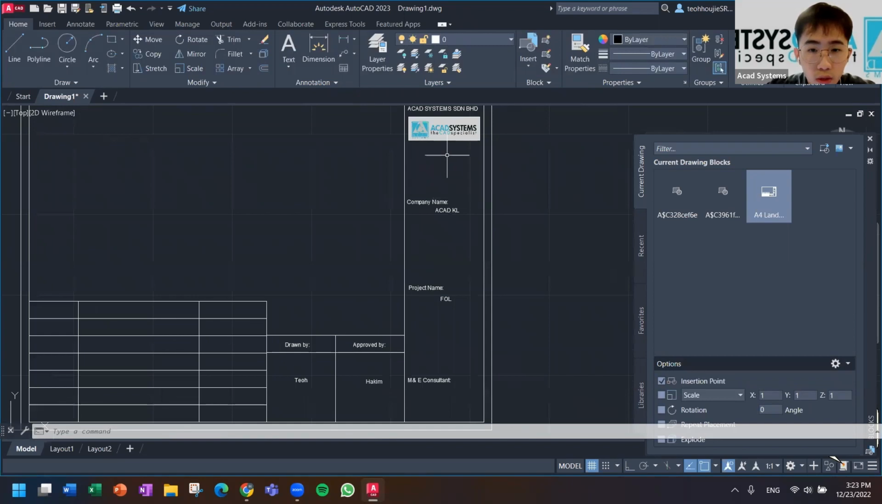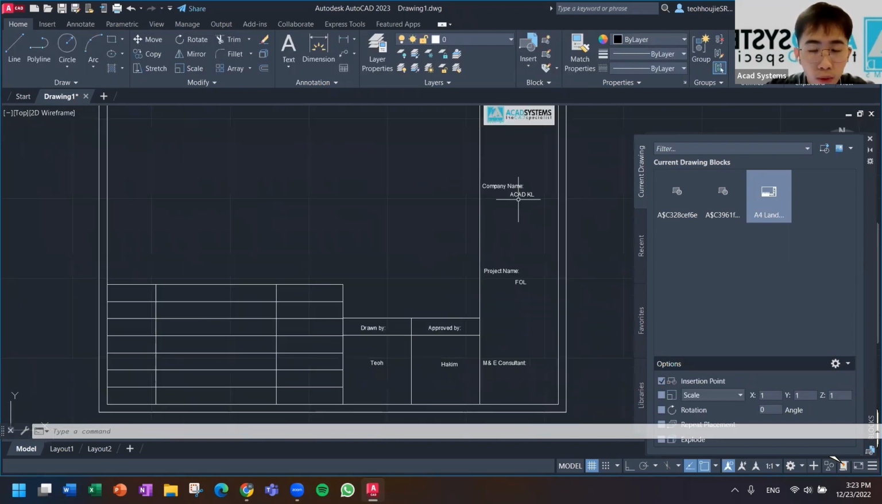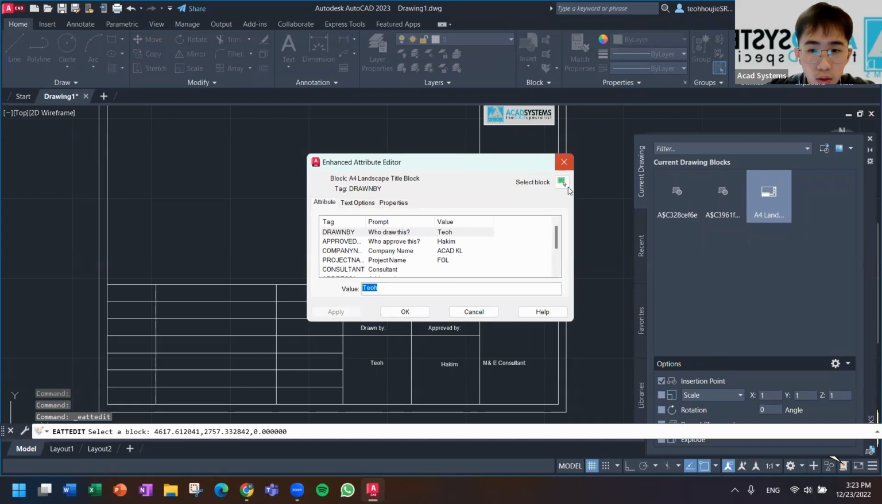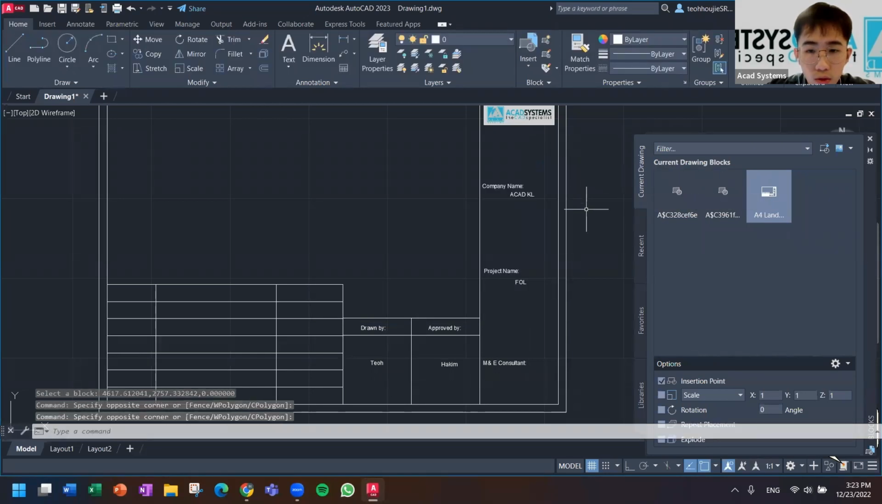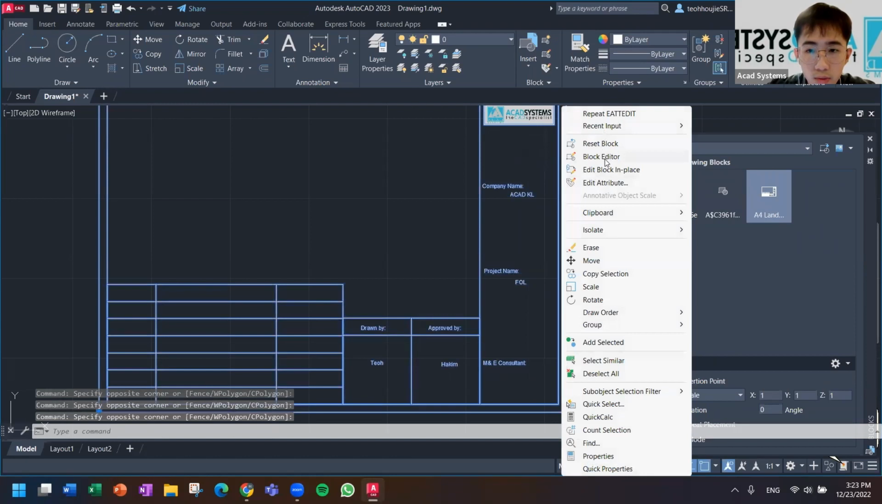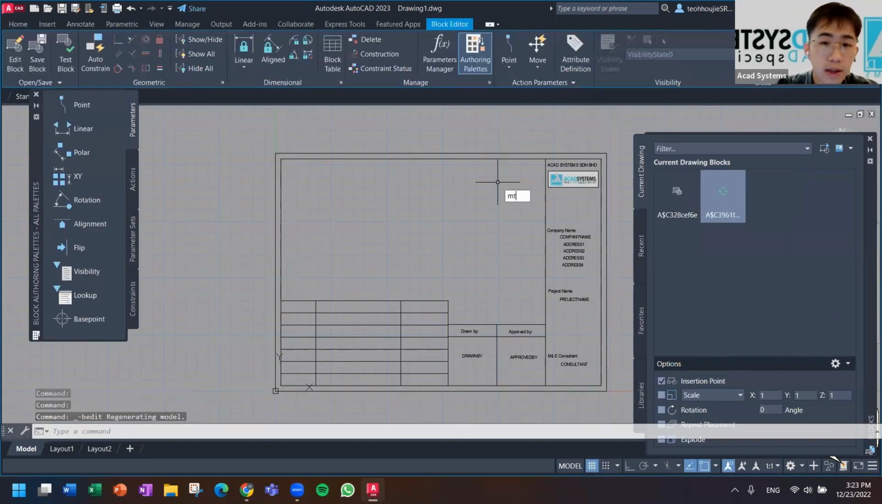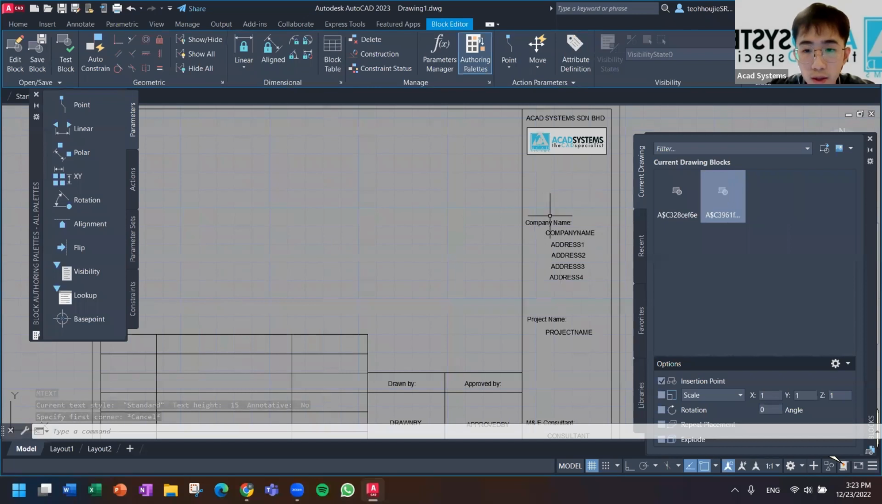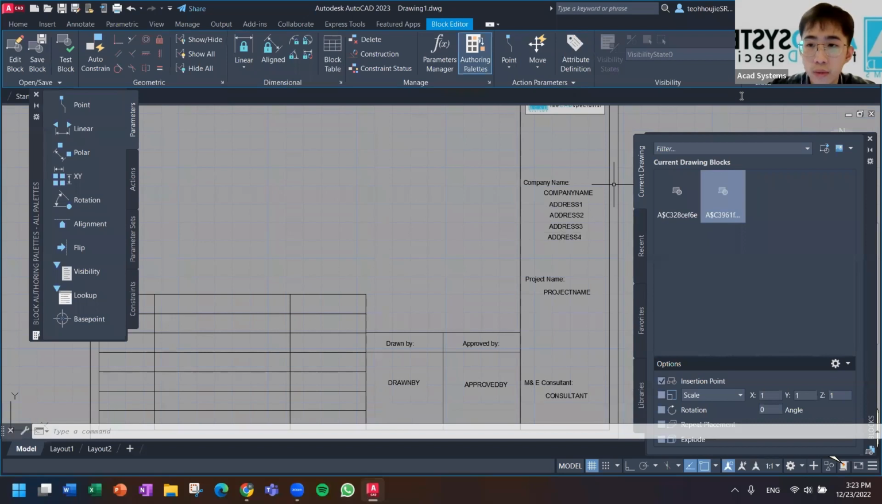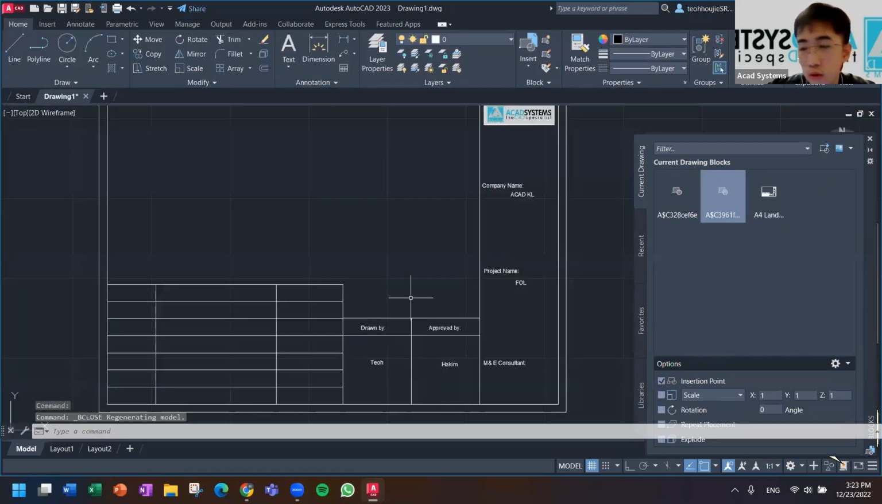If you didn't use the attribute definitions, every time you want to add text to the block, you need to double click on it, enter the block editor mode, select the block, right click, block editor, and use multi-line text to add the text to it. But if you use the attribute definitions, after you set everything, every time you want to insert the data block, you just need to enter the value, and it will be added to your data block. So it is more convenient and more efficient.